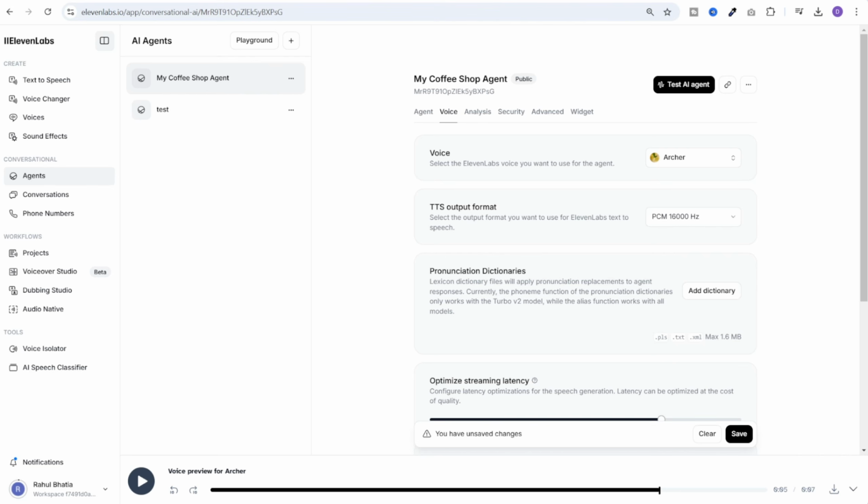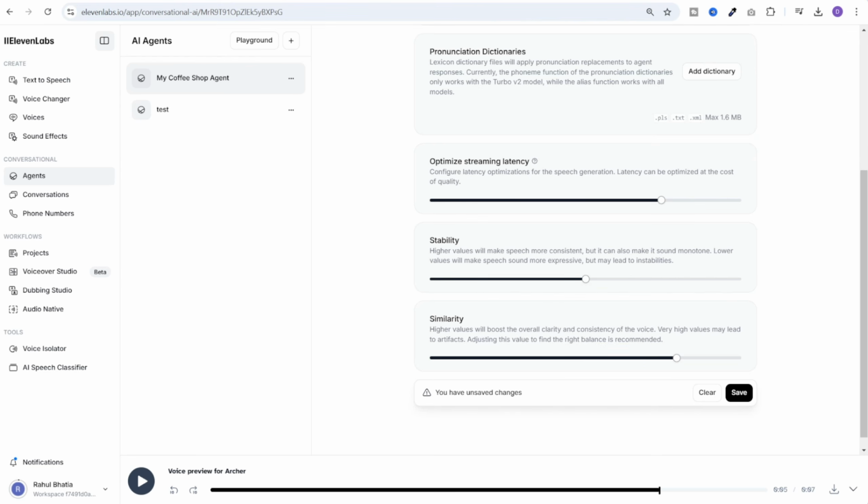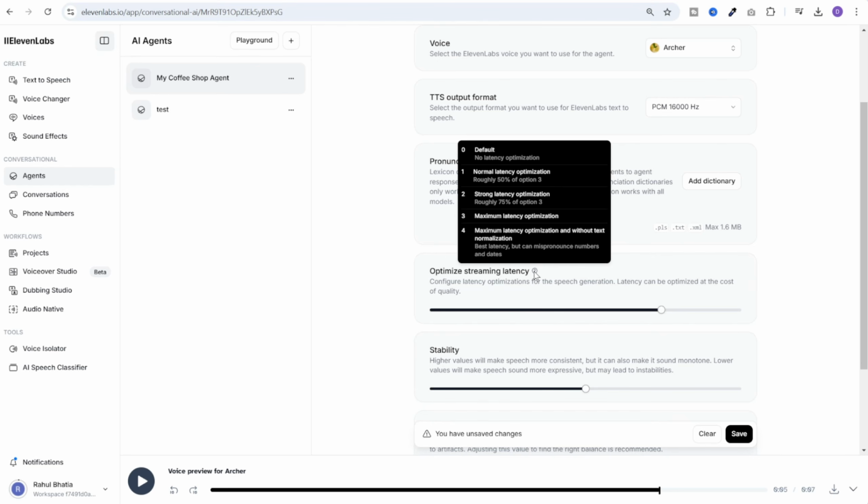Pronunciation dictionaries are handy if certain words or names need special treatment. For example, if our coffee blend's name is tricky, then we can add it here so that the agent nails the pronunciation every time. Then we have options to adjust streaming latency, stability, and similarity. More stability equals a steady, calm tone. Less stability equals more expressive but slightly variable. If we look at optimize streaming latency, it has 5 different options. The default is 3, and that's probably the best option.